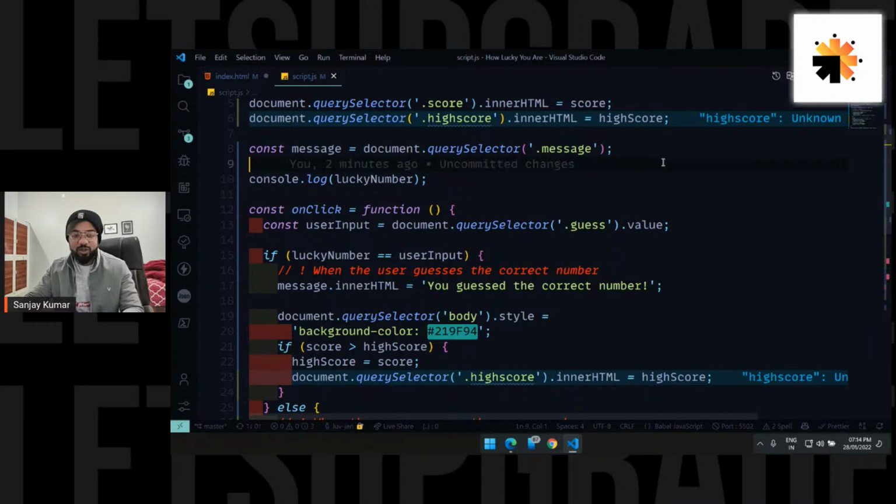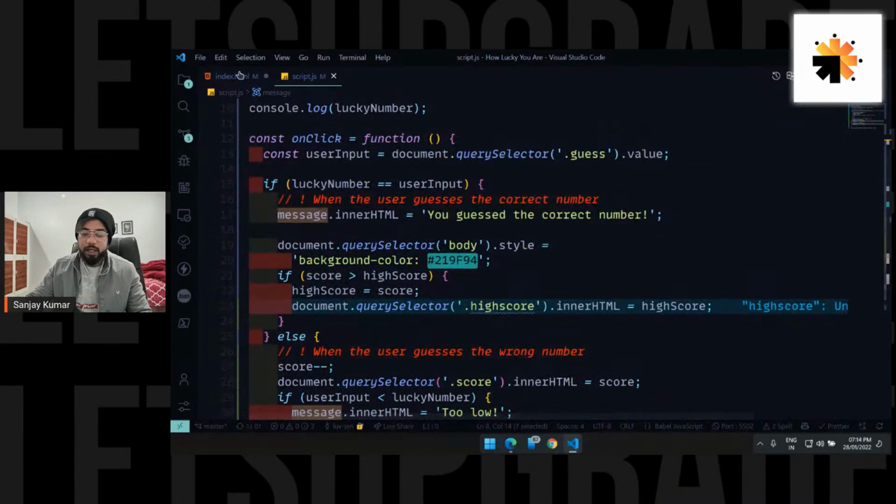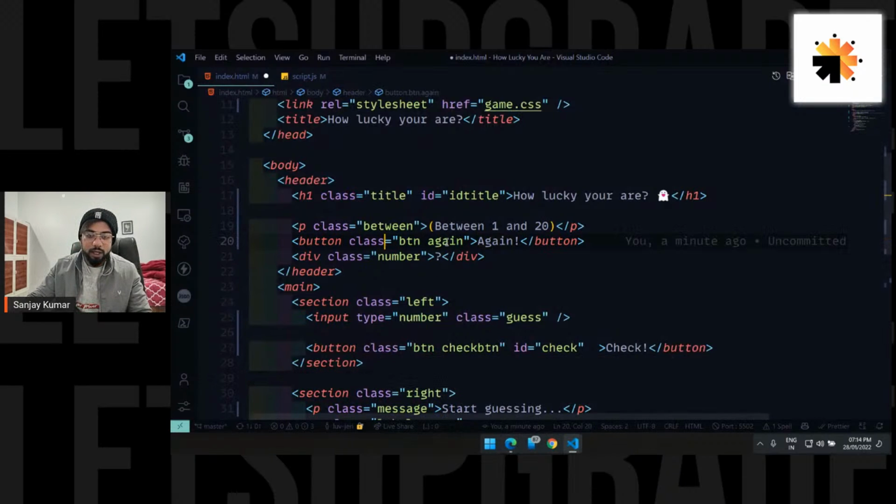So moving on, what we have to do whenever the again button is clicked. Okay, here's the again button. So we have to run a function.